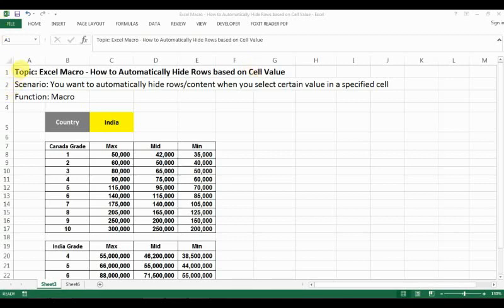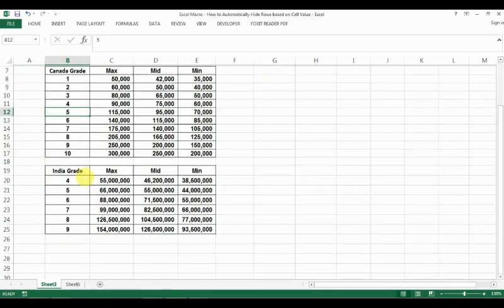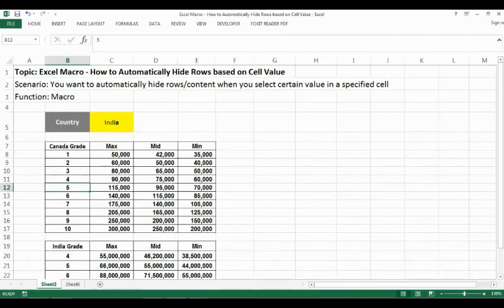Hello everyone, today I want to show you how to automatically hide rows based on cell value. This kind of request is especially common in more complex reporting where you have multiple rows based on multiple scenarios, and you want to save real estate and show more depending on your selection.